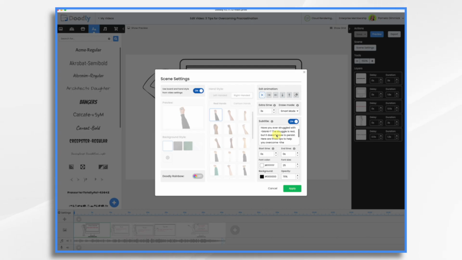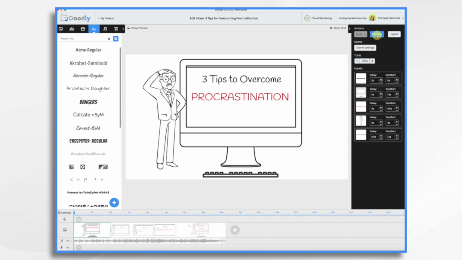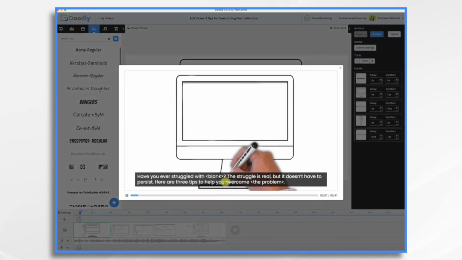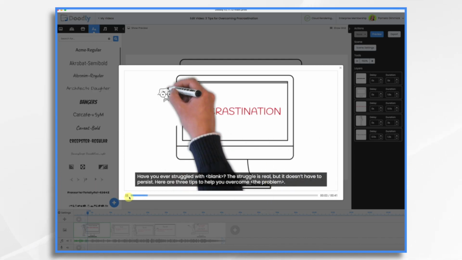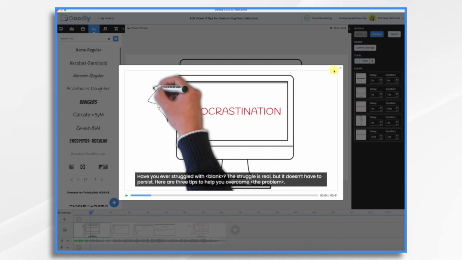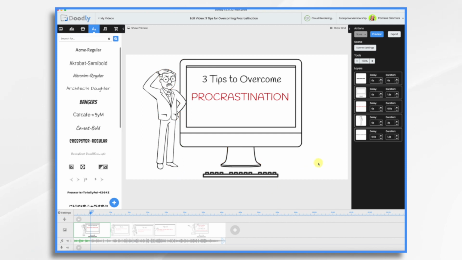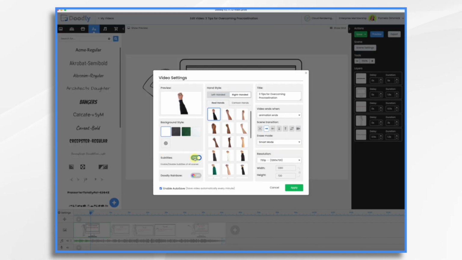That's fine too. Keep in mind right now I have the subtitles turned on so that when you preview it or export it, the subtitle automatically comes on. You may or may not want that. If you want to turn it off for the entire video, go to this one, Settings down here, so you can turn it on or off. I'm going to leave it on.